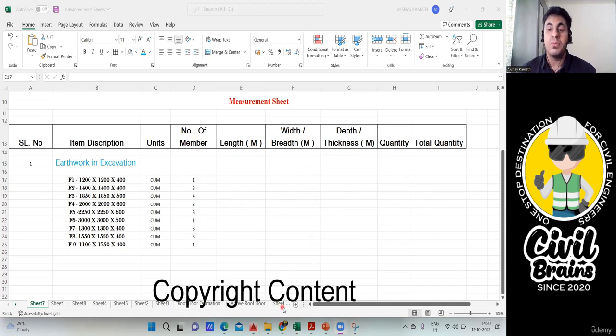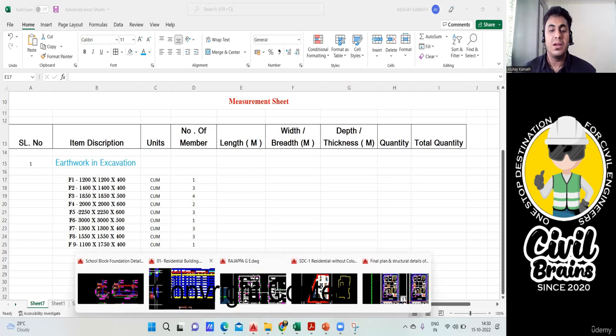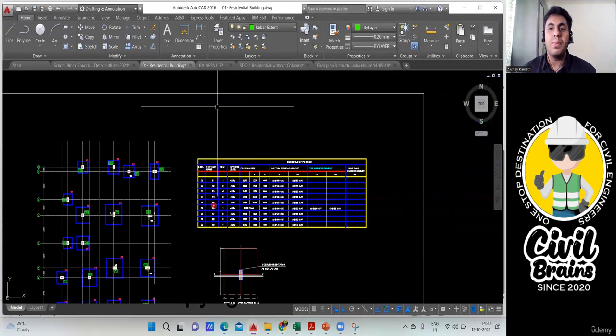Try to prepare the Excel sheet up to here, and also try to complete this particular thing without copying from here. Try to manually count the number of footings from the AutoCAD file. Okay. So we'll see you back in the next lecture.